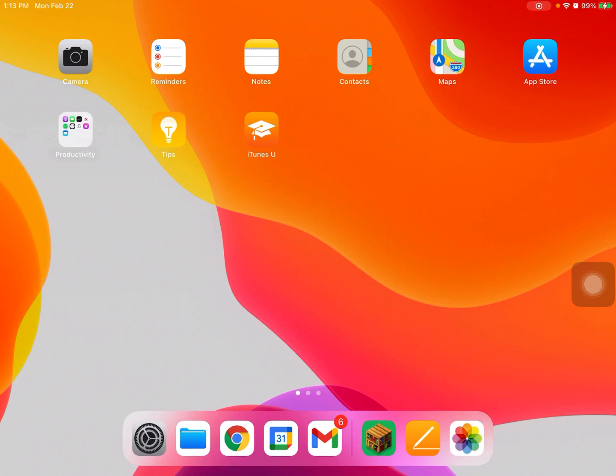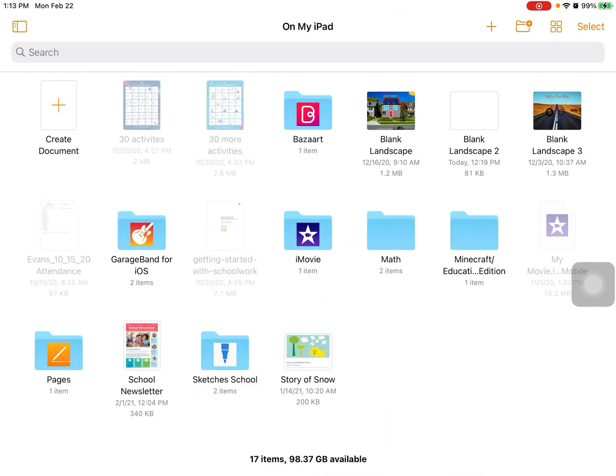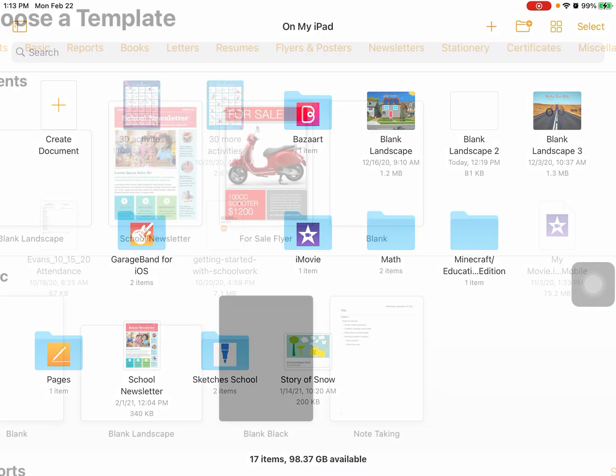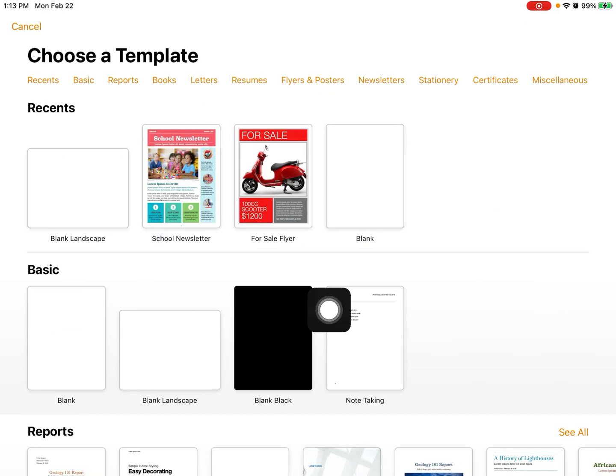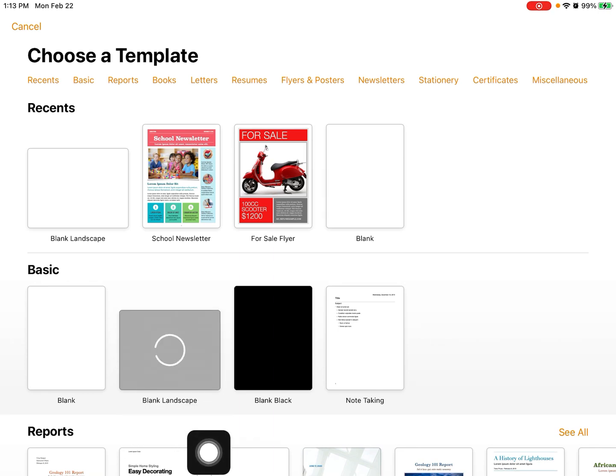Once you have your two pictures taken, the one of you with a blank background, like a wall that doesn't have a lot of stuff on it, and one of your spot that your story's about, and it's very zoomed in, once you have those two pictures, you're going to open the Pages app. And you're going to create a new document, and you're going to select blank landscape. Yours might be down here, basic blank landscape. Go ahead and tap on that.